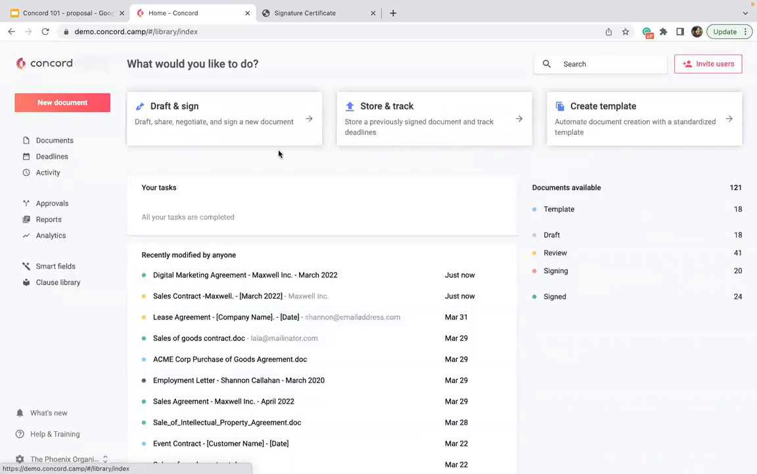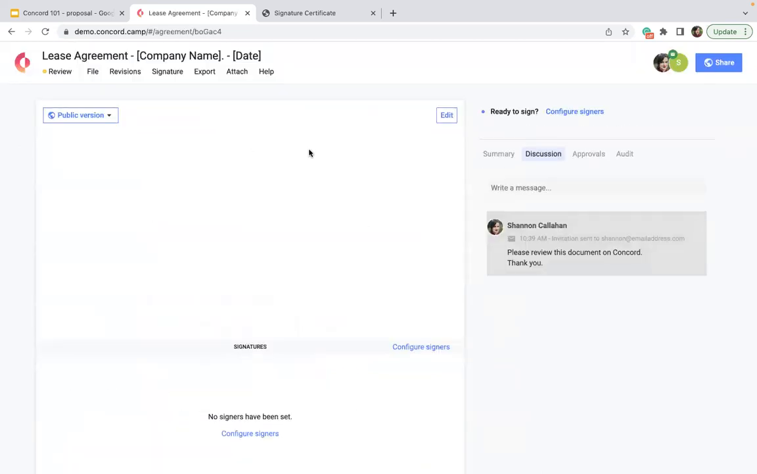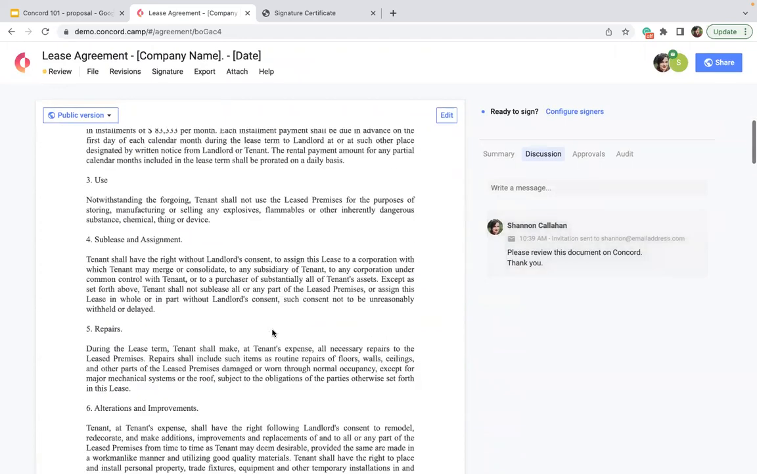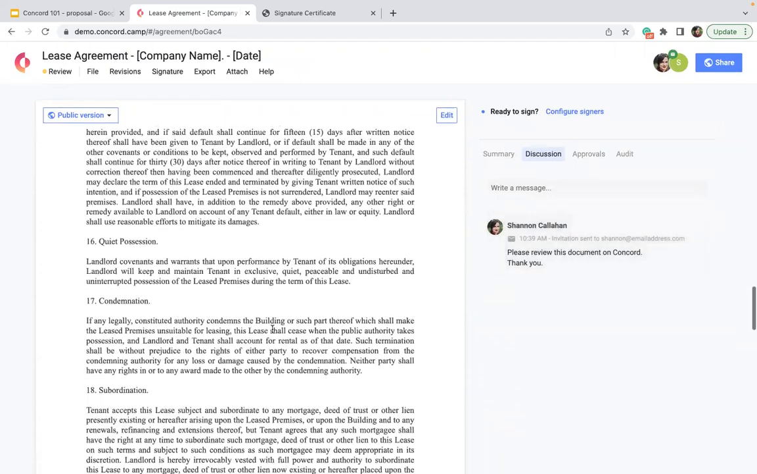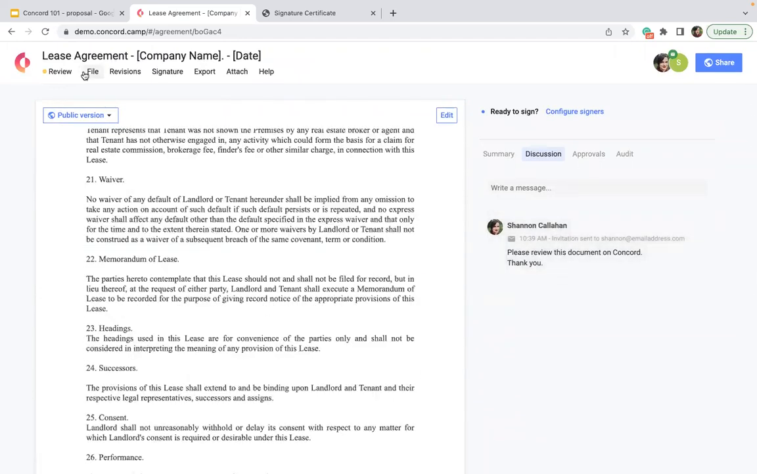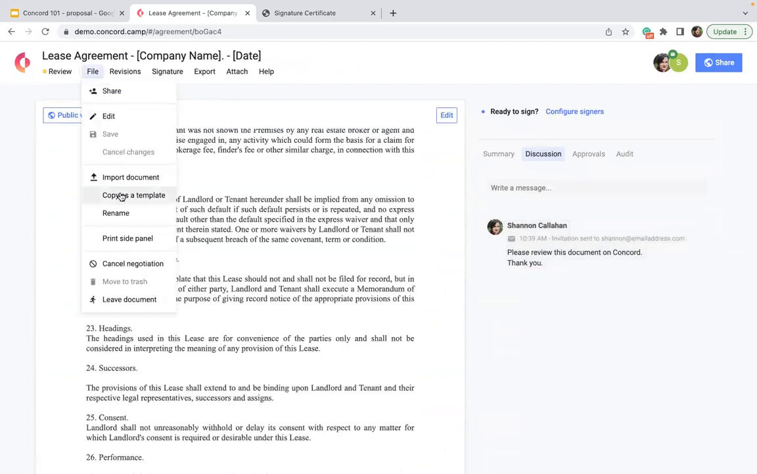Now, two final things that I want to show you are just template creations and storing previously signed documents. So there are two ways to create templates. One, if you have a really great document, right? You have fields already built in, the text is great. You can say file, copy as a template.